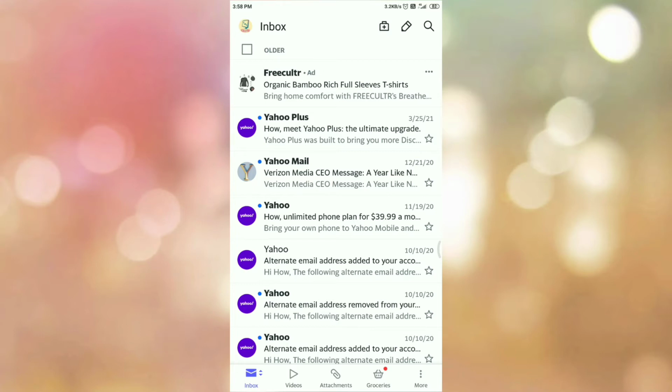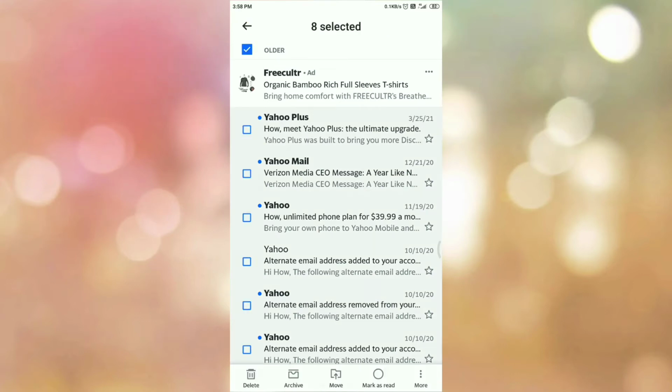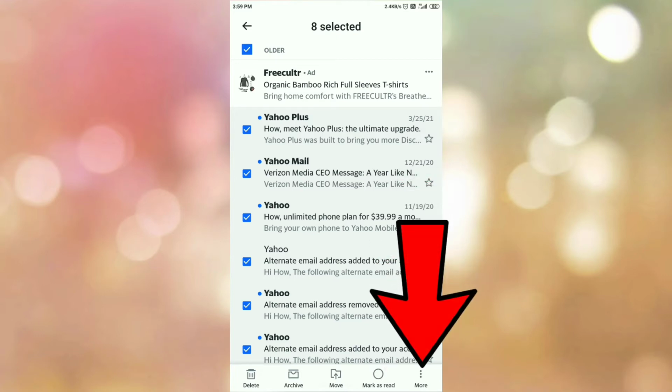Now this is my inbox. From this inbox, first of all, I will mark some emails as spam. So select the emails. In my case, I am selecting all the emails. So tap on the icons over here. So I have selected 8 emails. Now I want to mark these emails as spam. So tap on the more option.